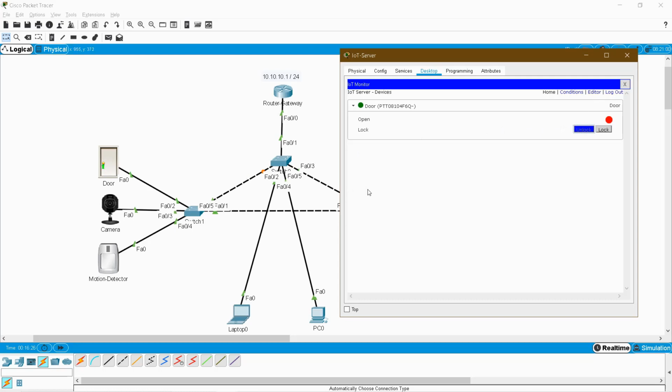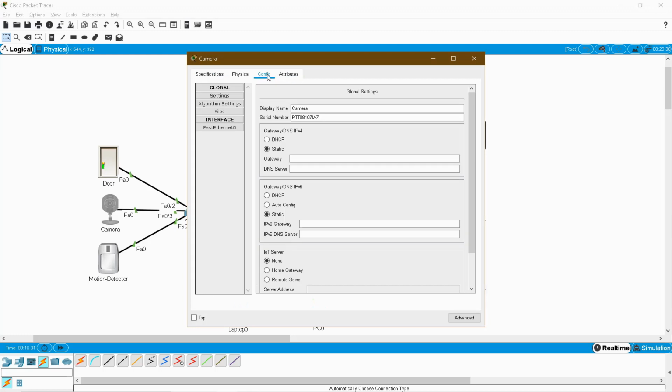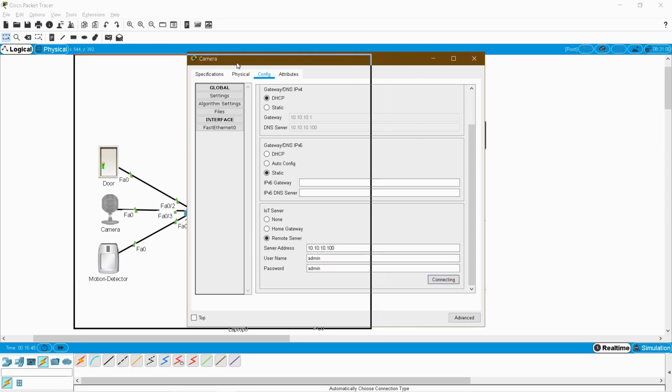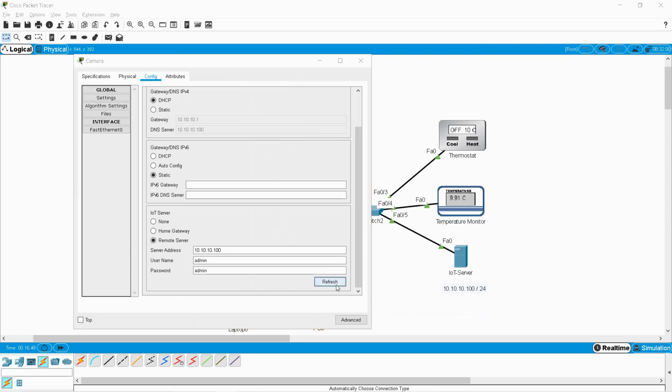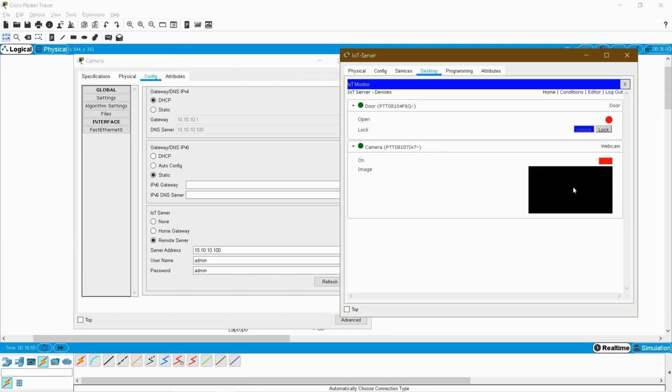And same like this, go to your camera, config, DHCP request. So it received it. Go to IoT server, 10.10.10.100, admin, and connect. Once you click connect, it will change to refresh. Yes, refresh means now you can see the camera here. See, this is the camera module. Now the camera is off, so it is in black color. Later I will tell you how to navigate it.